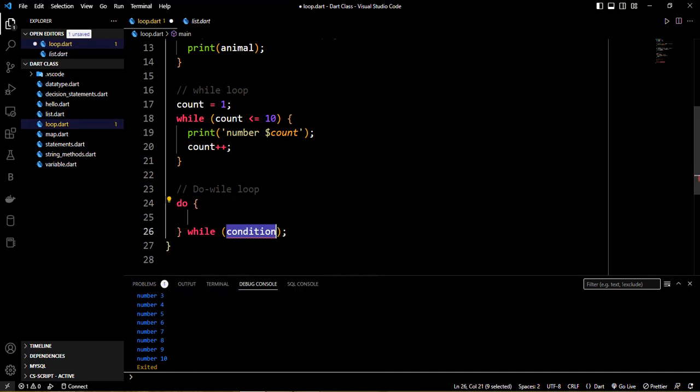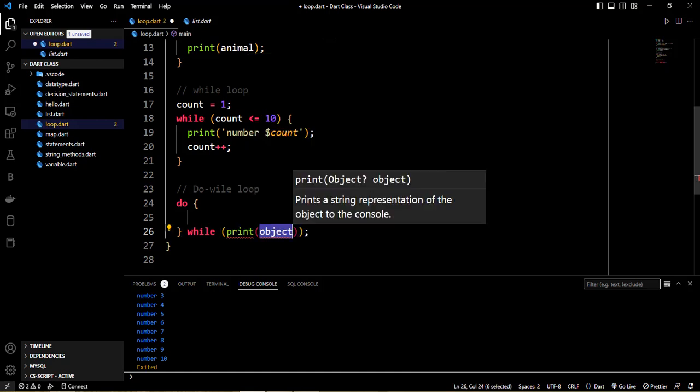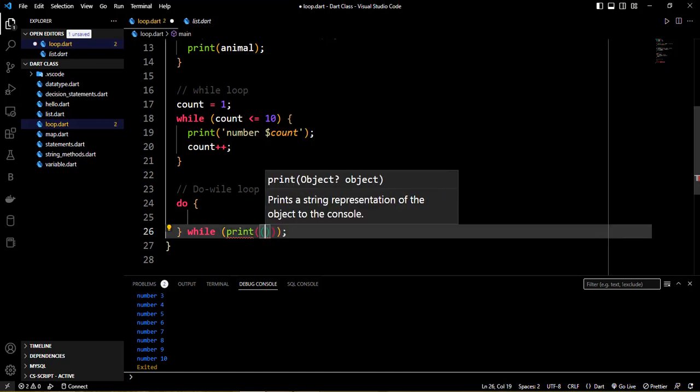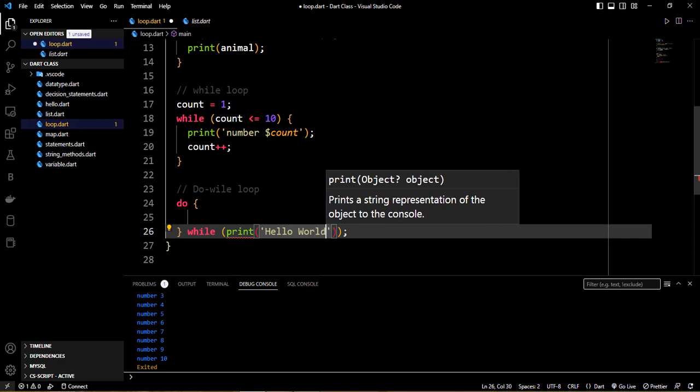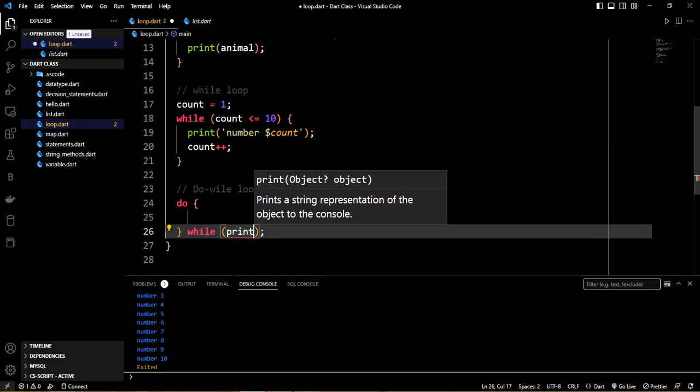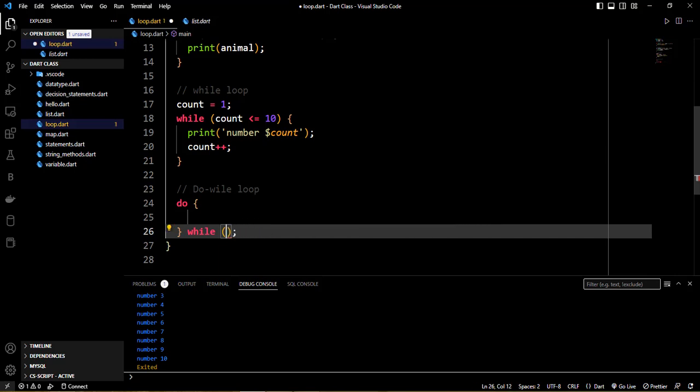We're going to say do while loop. So inside the do, we're going to tell it what to do. Print hello world. Oh no, it should not be inside while, it should be inside the do.